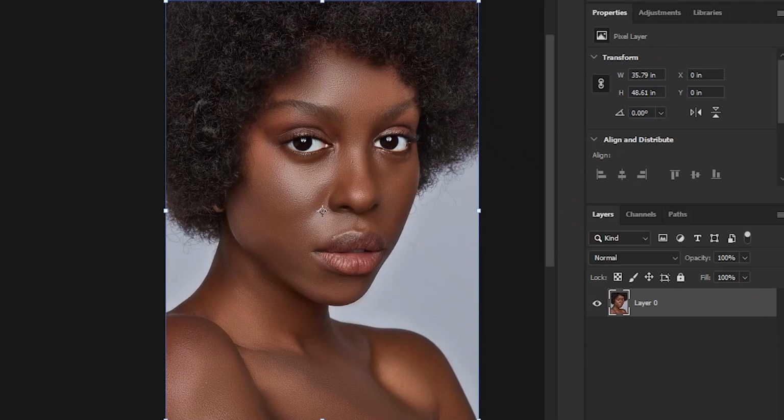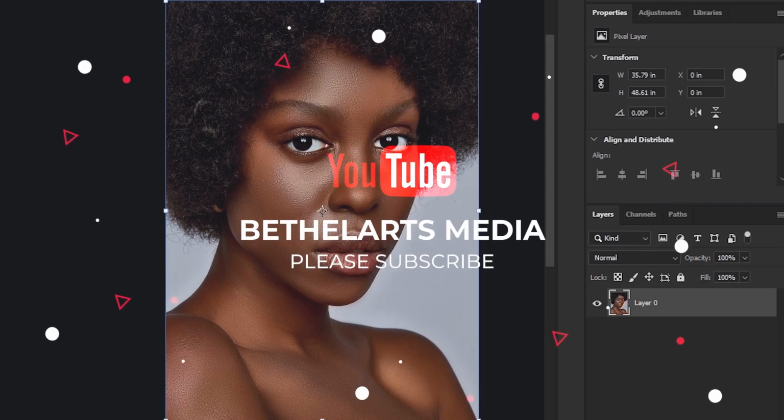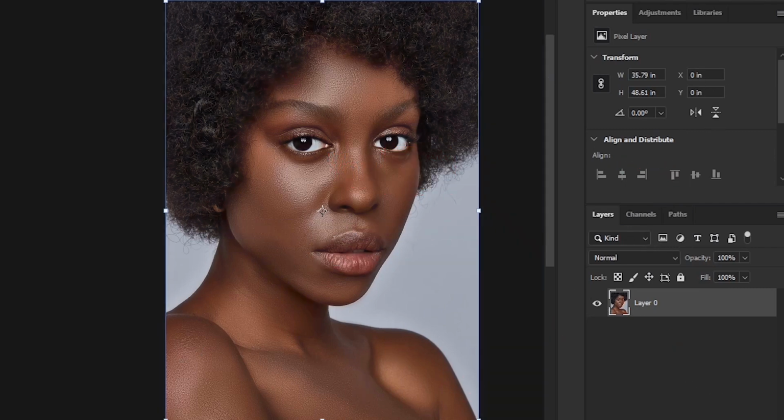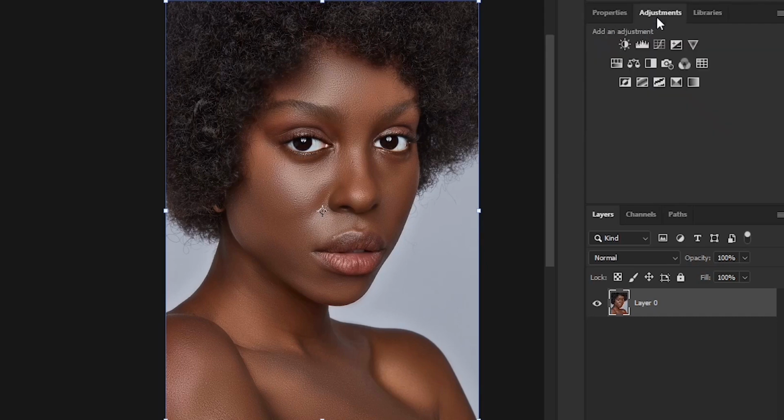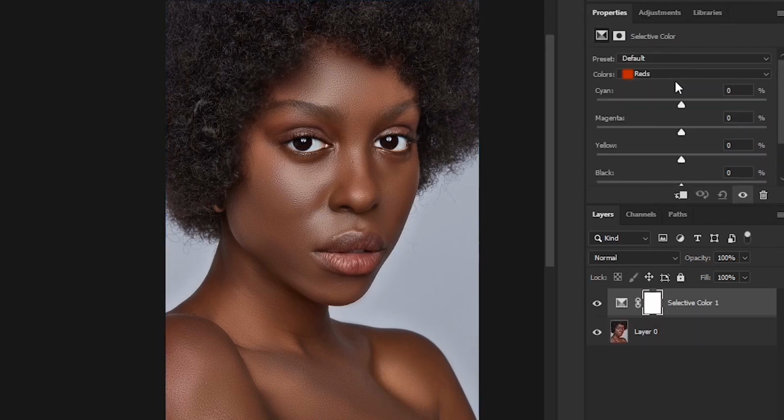In this tutorial, I will be teaching you how to generate rich skin tones for a fair person and a dark skin tone person. Using a single tool in Photoshop, and it's very simple. The first thing you want to do is let us create a skin tone for a fair person in Photoshop.